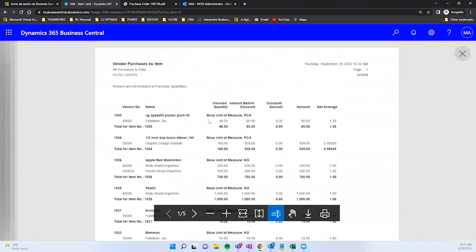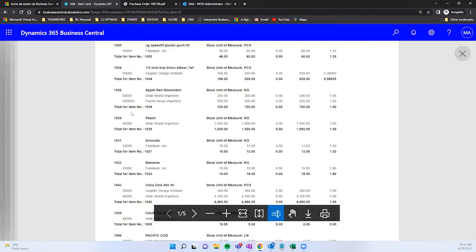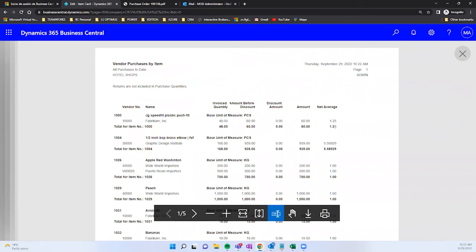So I have then the invoice quantity, the amount before discount, the discount, and the net average, okay? So multiple vendors, let's take a look here. Multiple vendors are going to give you, or you're going to be purchasing multiple items from different vendors, but in the end, what we want to see is what will be the net average.